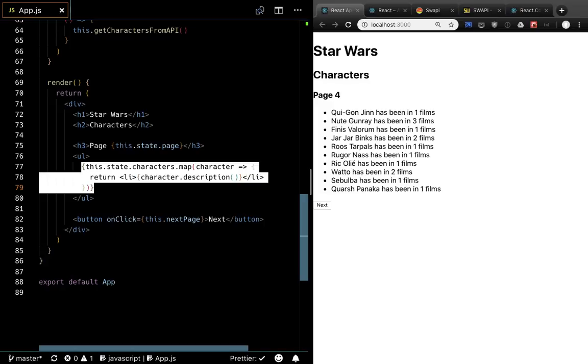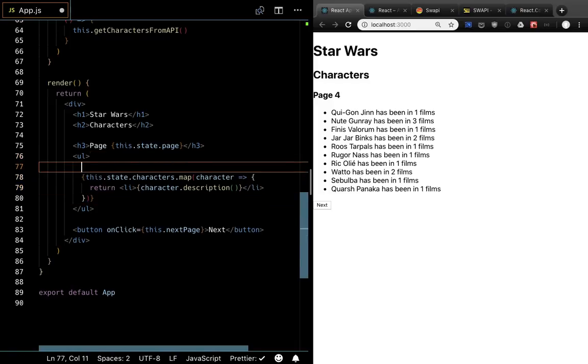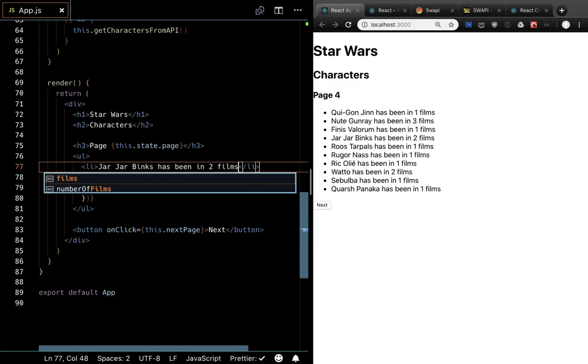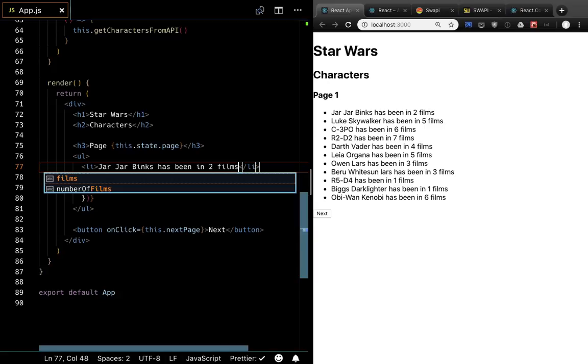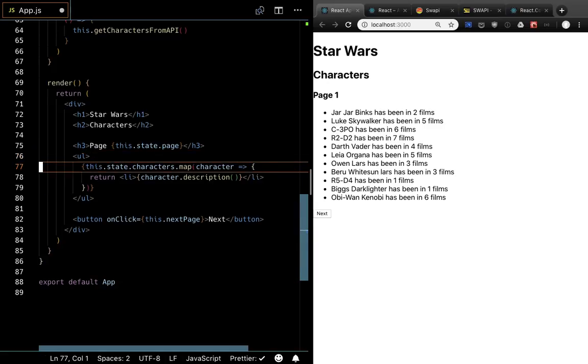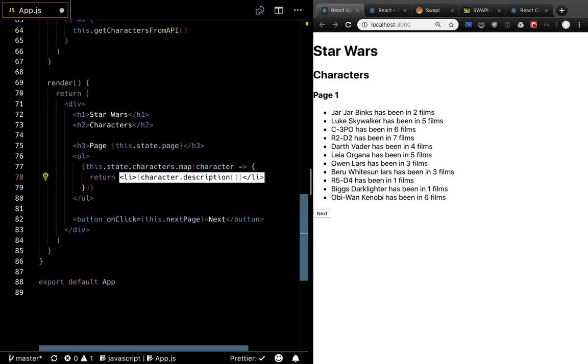So in the background, that's still an array? This is an array of LIs. It's as if we had come in here and written LI, right? Jar Binks has been in 2 films. It's literally writing that for us. I was just wondering if they converted it from like an array to an LI. Yeah, it's still an array, but it just makes LIs. It's an array of LIs. Yeah, this is an array of characters, and it turns it into an array of LIs that go into the page. Did you have a question?